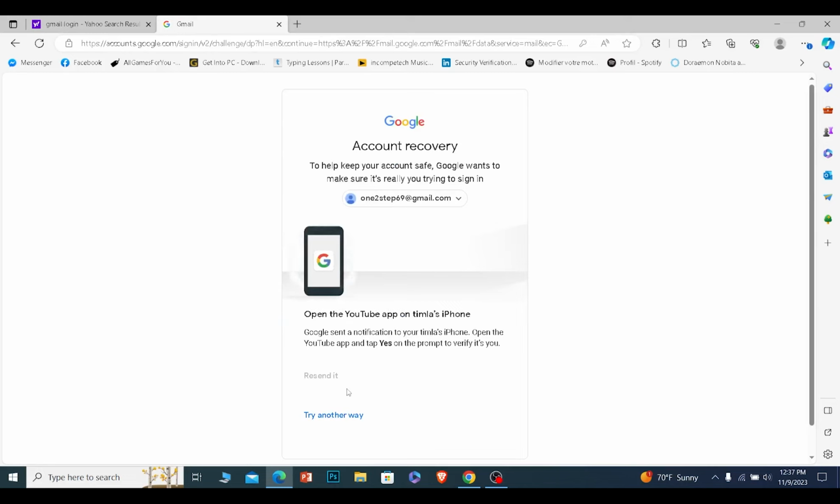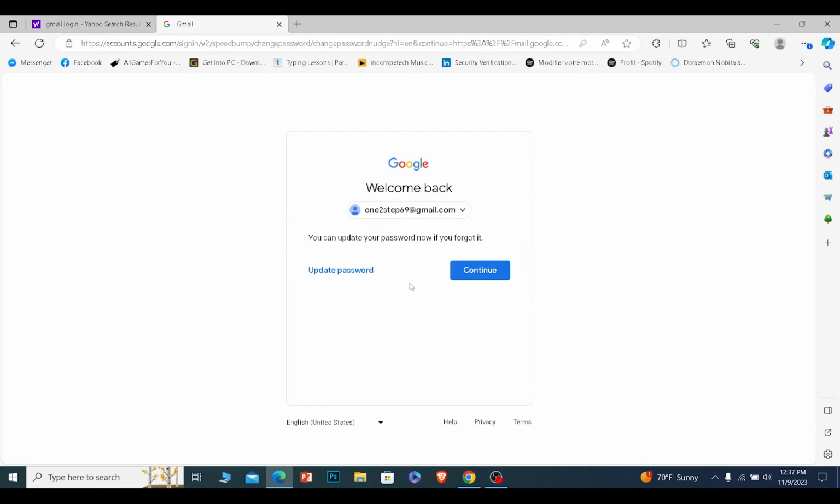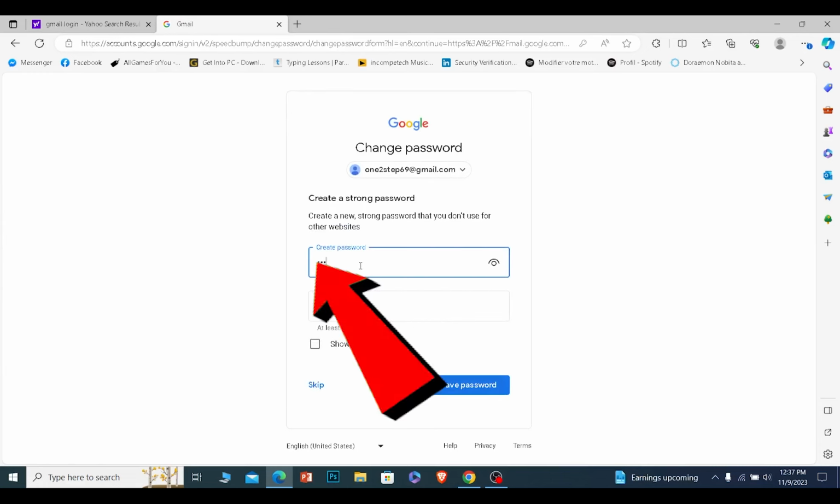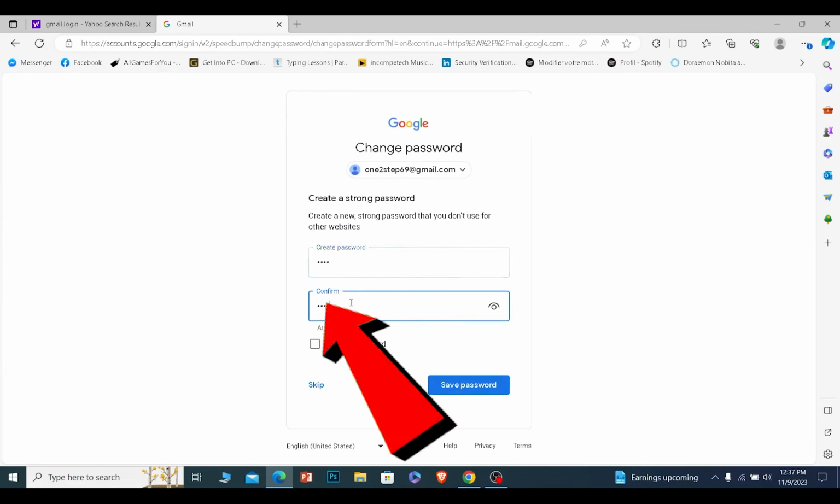So I'll use my phone, and on my phone, once I open it, I can click on where it says verify on my phone. Now once I click on verify on my phone, it's going to take me to the next step. Over here, I can click on update password and then enter myself a new password and enter it again to confirm it and click on save password. Once I do that, my new password will be saved, and that is how you guys can reset your Gmail password.